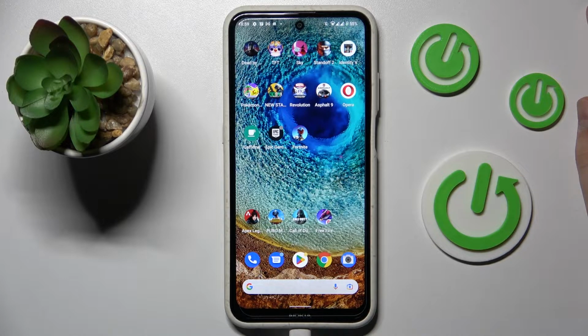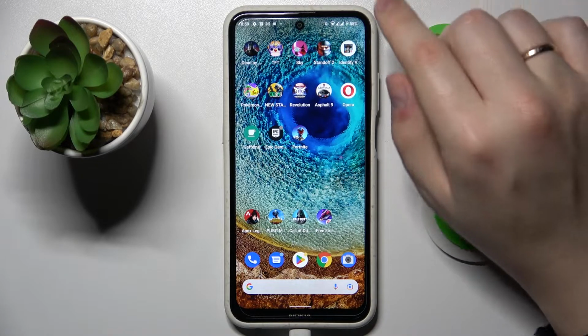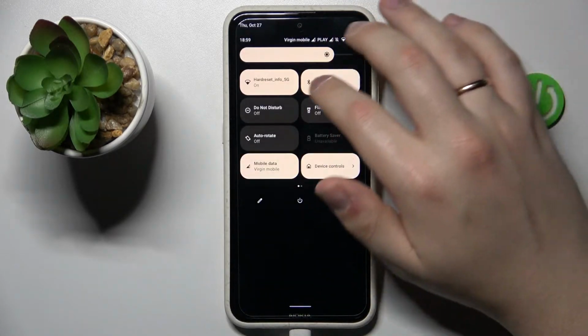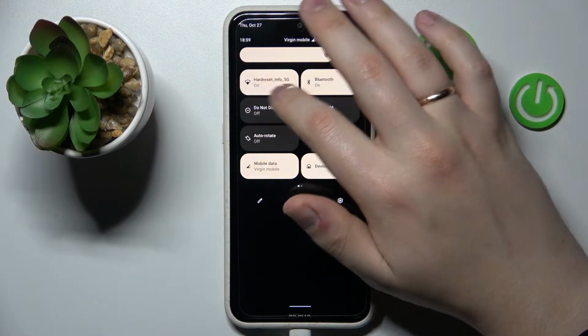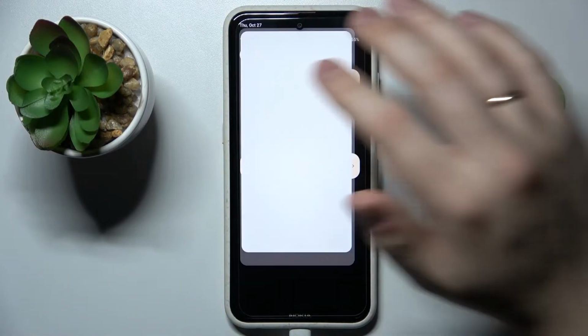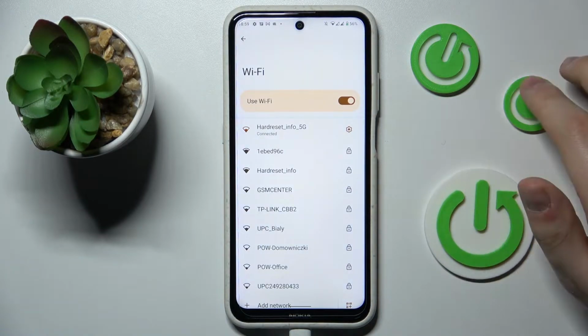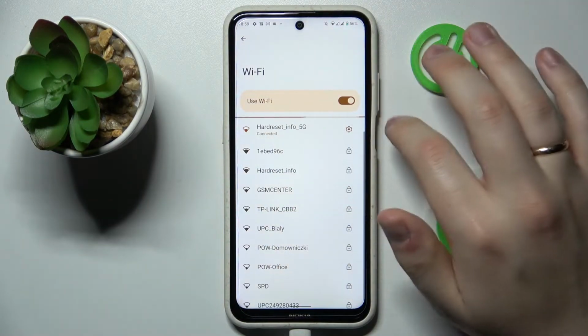The quickest and most universal way to do that is by opening the notification panel by swiping downwards from the status bar, then locate the Wi-Fi shortcut that looks exactly like so. Tap and hold on it. After that, choose what network you would like to share the password of. I'll go with the one that I'm currently connected to.